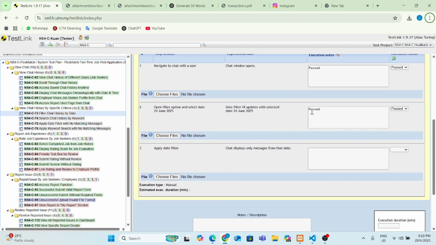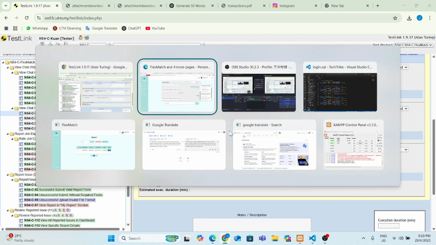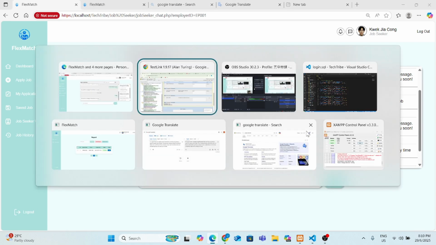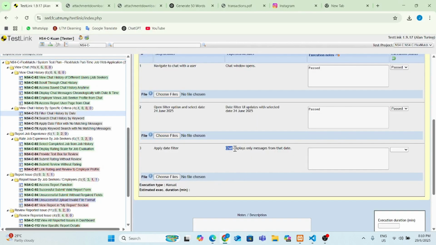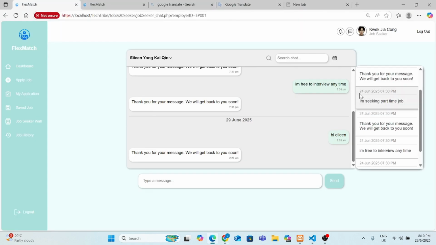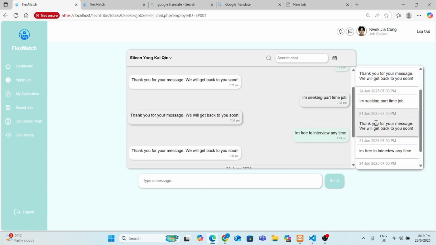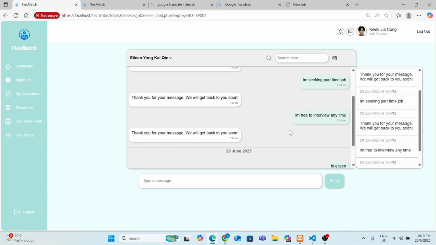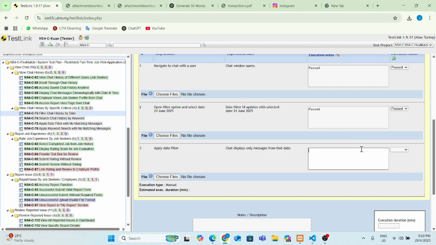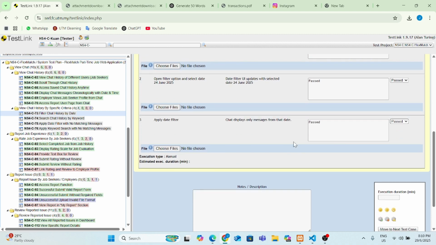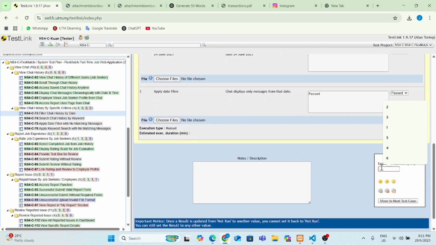And then, yes, I apply the filter so the messages are shown. Okay, then 2 minutes.